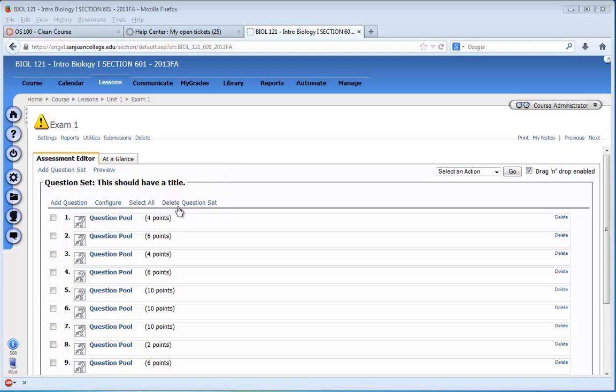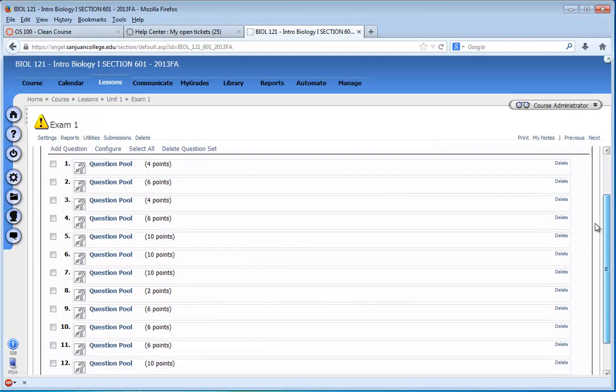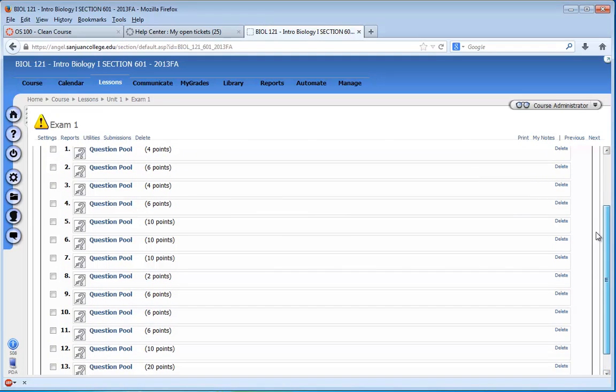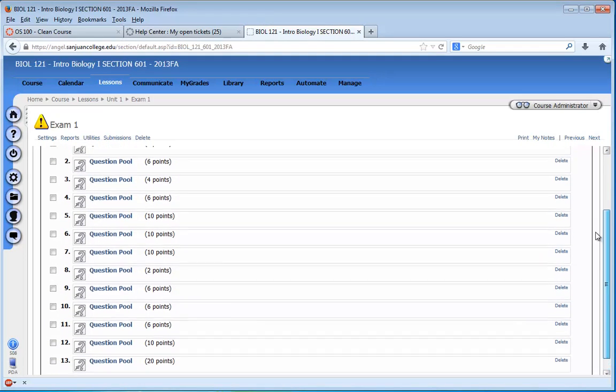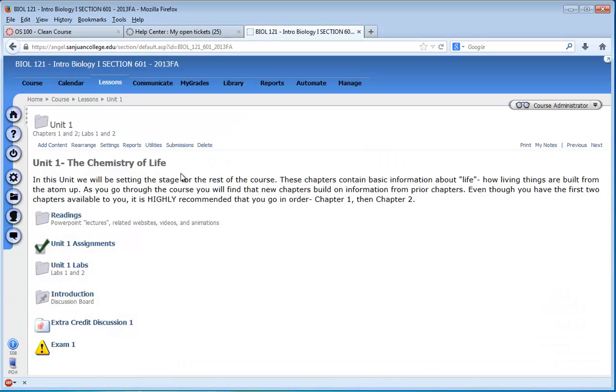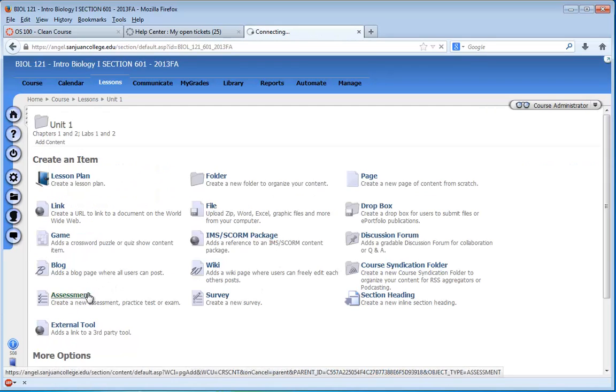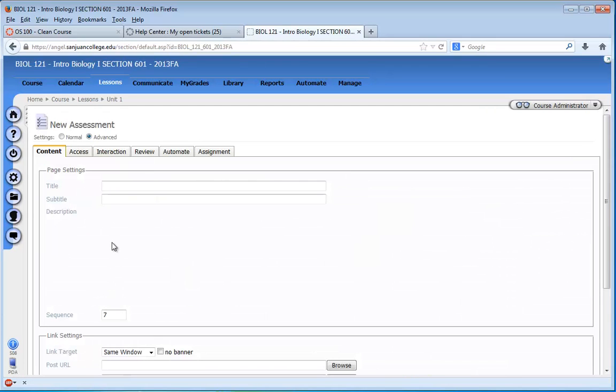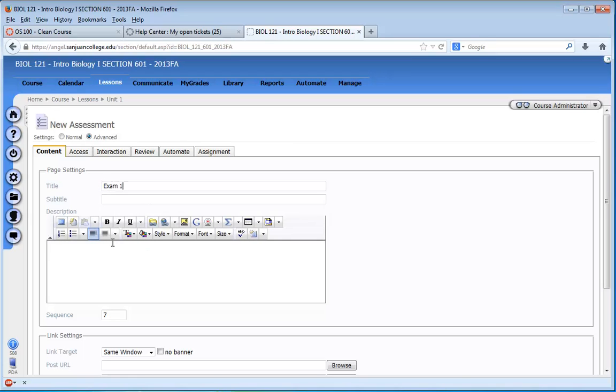The first thing you do is, here's your exam. This one has 13 question pools, and each one's pulling various numbers of questions that are 2 points each. So what I usually do is I basically create a new assessment. So we'll just do add content, assessment, and this is exam 1 for Canvas.